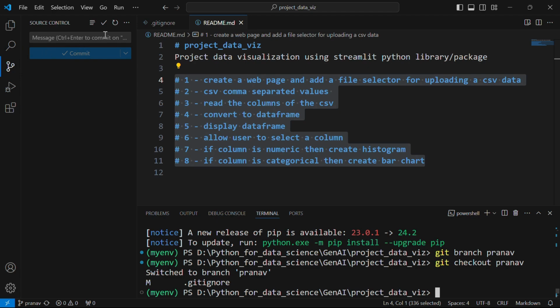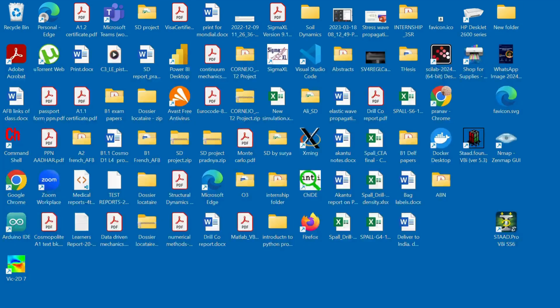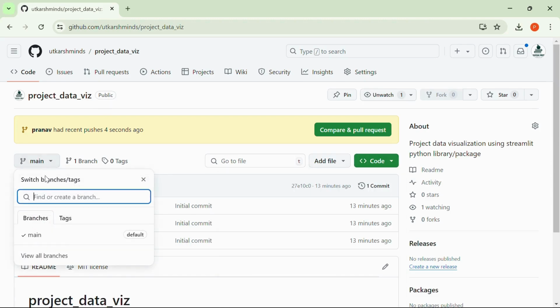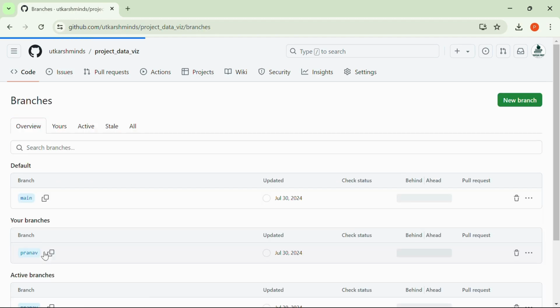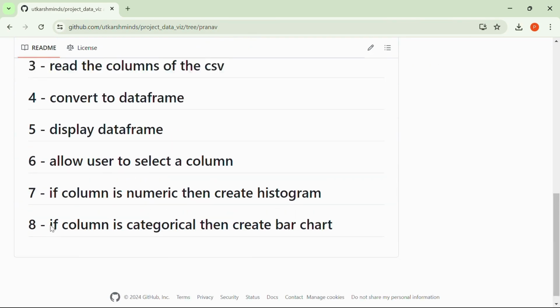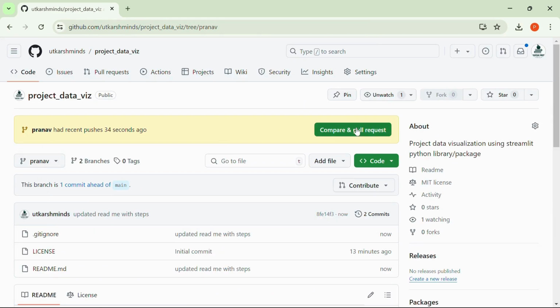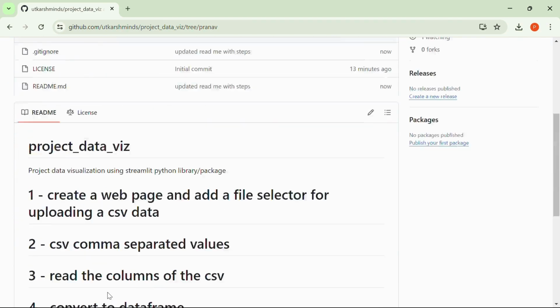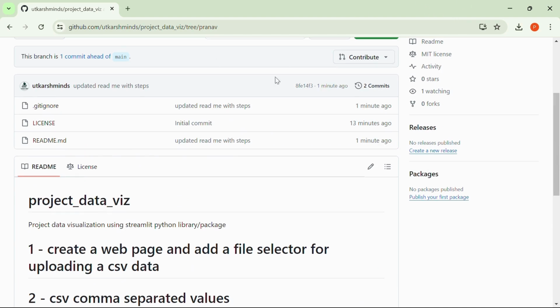Once files are synchronized, then you can go to your GitHub. Again, here we have created a branch. So this is the branch, and here we can see the updated readme file. So we will not see compare and pull request. What is this? But just we will leave it at this point with the updated readme. In the next video, we will see other parts of the project.